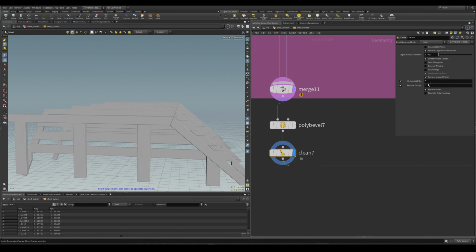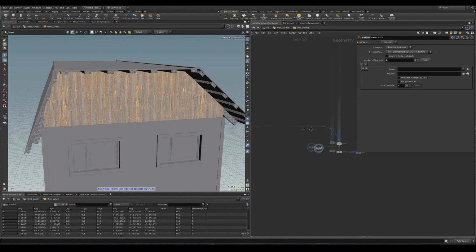So our UV should be set up, and let's connect this up to the overall merge node like that. So now let's go to the materials. Let's add material. Let's take a look at how it actually looks. So let me copy this to take a look at only the roof.